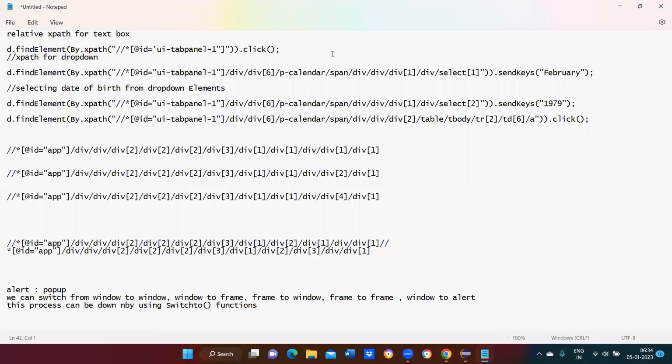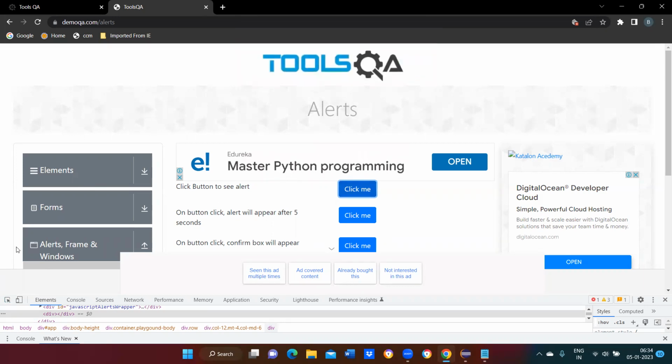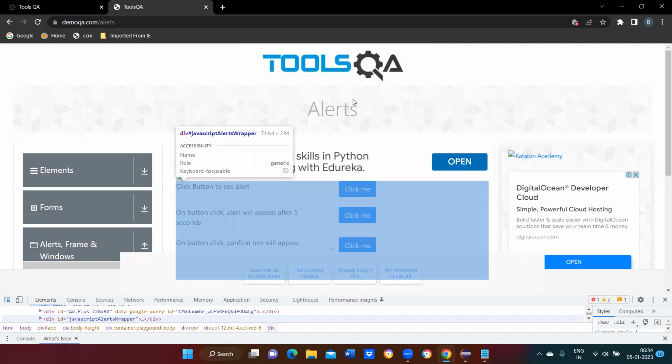Now, how do you use that? By using a switch to function. So here, for example, if you capture this element, I'll show you. If I click on that, it is capturing these elements.